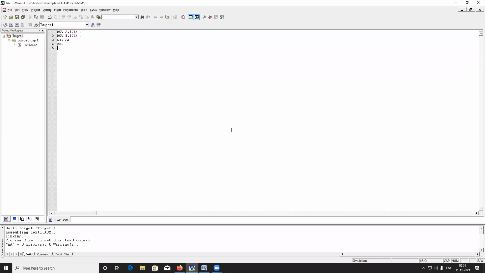But you must understand how to write the program; it is very important. Where you have to use the instructions and how these instructions are used is very important.